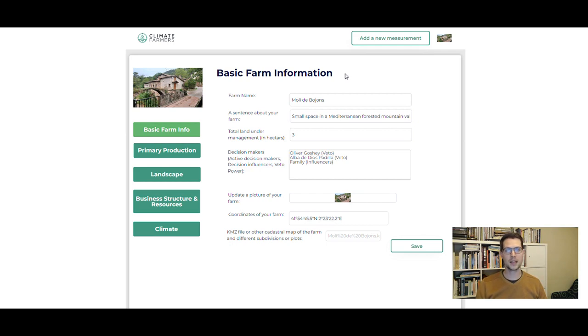Here in the basic farm info, you'll be prompted to add the name of your farm, maybe a sentence of description about your place, and the total land under management. In my case, it's just 3 hectares. Here you can enter your decision makers from the unique context exercise. In my case, it's just me.